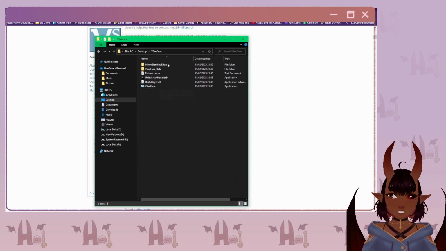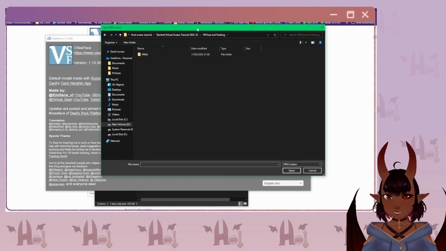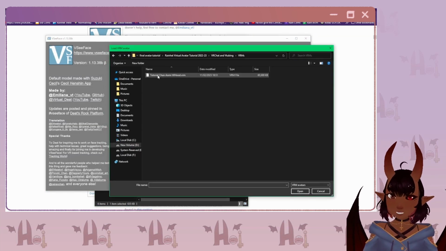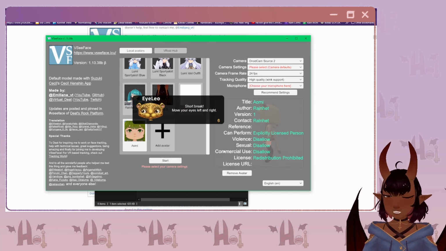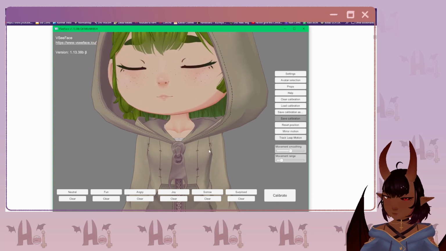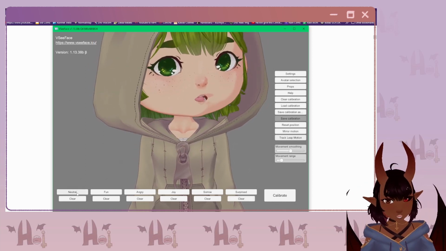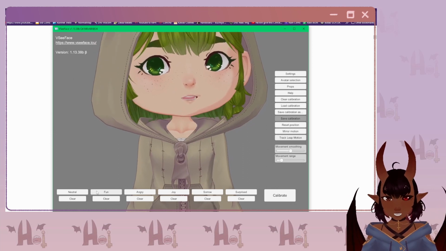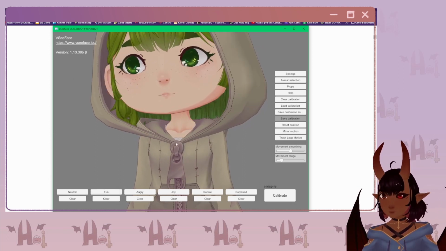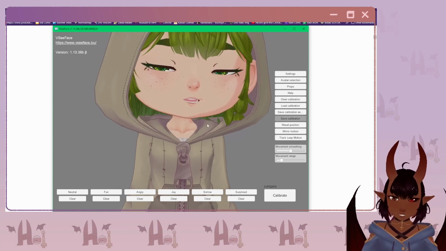You can just go straight to the application here, double click, click Add Avatar, and you'll need to go to the VRMs folder that you made. You can open it, you can click that avatar, choose the microphone that you're using, and hit start. You can go down here and add new expressions. Okay, so it's a little confusing at first, but basically you upload your avatar in here.